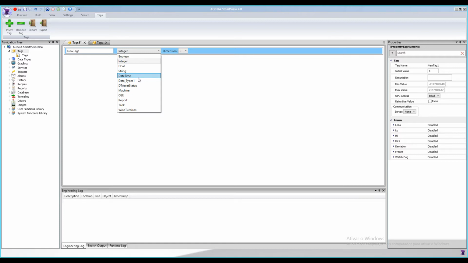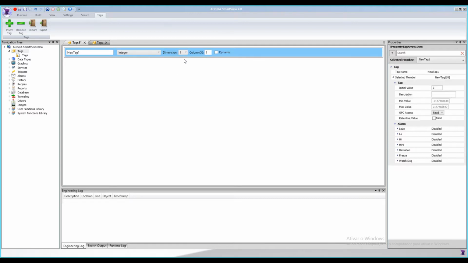But you can also create a specific type, a custom type, and this can be done in the next topic, which is the data types. We're going to see it later. Still on the tags, you can create an array of tags. So maybe you don't have just one temperature, but you want to represent 10 temperatures. So you can have an array of size 1, and you can specify I have 10 elements here.